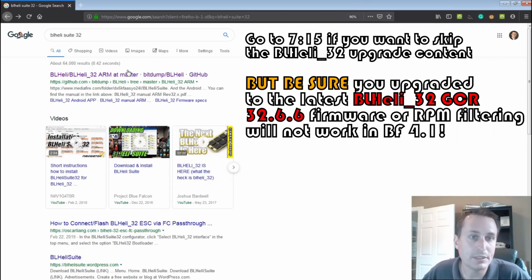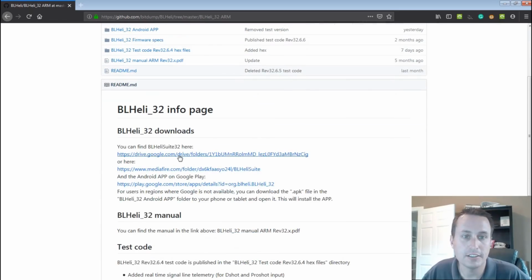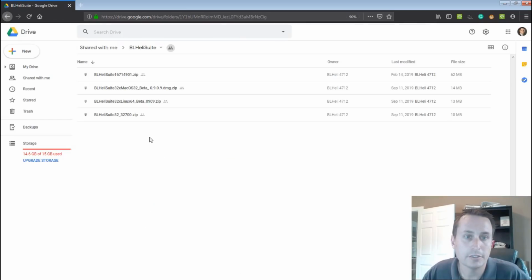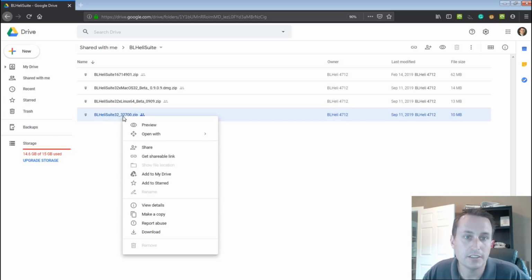So if you don't have BLHeli_32 Suite on your computer, just go ahead and Google BLHeli Suite 32. You should see a link here to GitHub. Go ahead and click on that. After the page loads, you can see down here where you can go to either Google Drive or this Mediafire. Going into the Google Drive, you can see the different versions right here. So I'm going to right click on the Windows version and you can hit download here and download that.